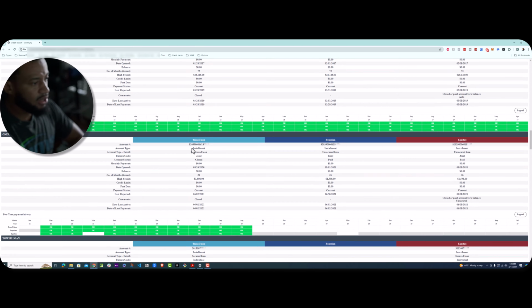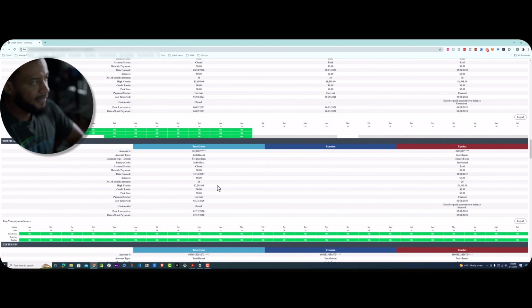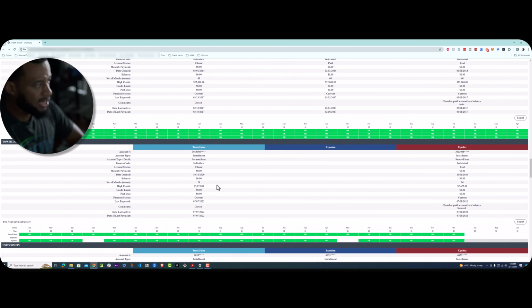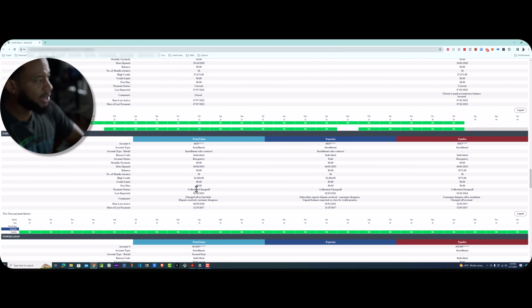So this is okay. That's okay. Nothing wrong with that one. This one right here, you see? So collection charge off. You see last reported date, February 3rd, 2021. Same thing, but on Equifax it says last reported date was January 1st, 2024. It's not taken care of.